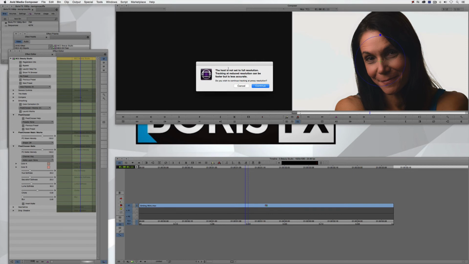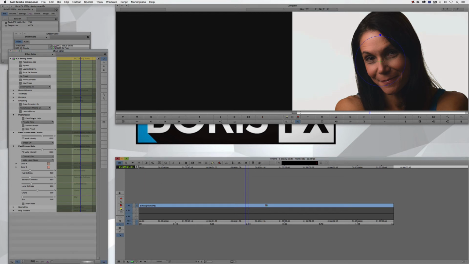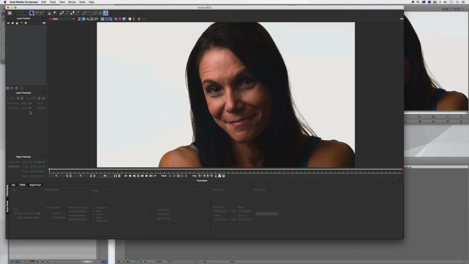Of course, tracking at reduced resolution can be faster but less accurate, and we want it to be as accurate as possible. So let's go into high quality here, and again, I'm going to launch mocha. What's important to keep in mind is that you don't already need to own mocha for this to work exactly the way that I'm showing it to you. This mocha tracker is built in to BCC.